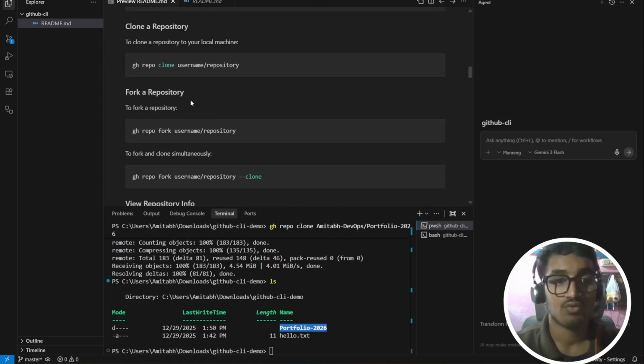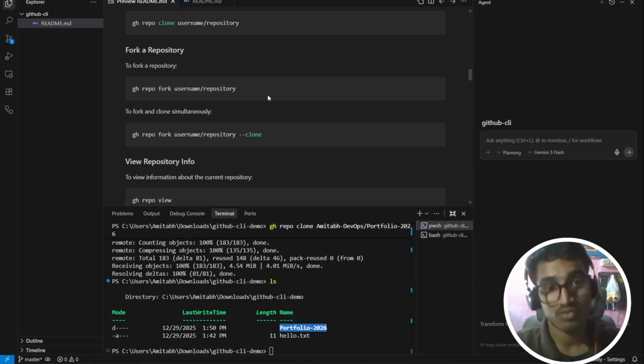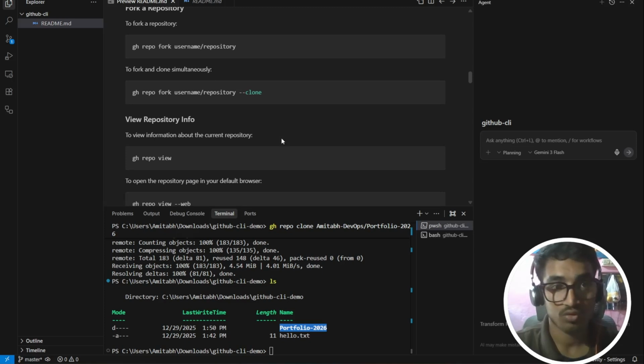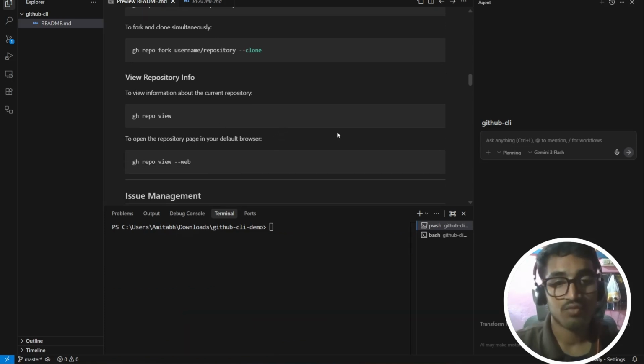And if you want to fork the repository, you can simply use this command to fork. And after using fork and clone, you can use this command to do both things. And if you want to view the current repository in your terminal, what is the README? Basically, it will list the description and the README of your current repository. So you can simply type this command.